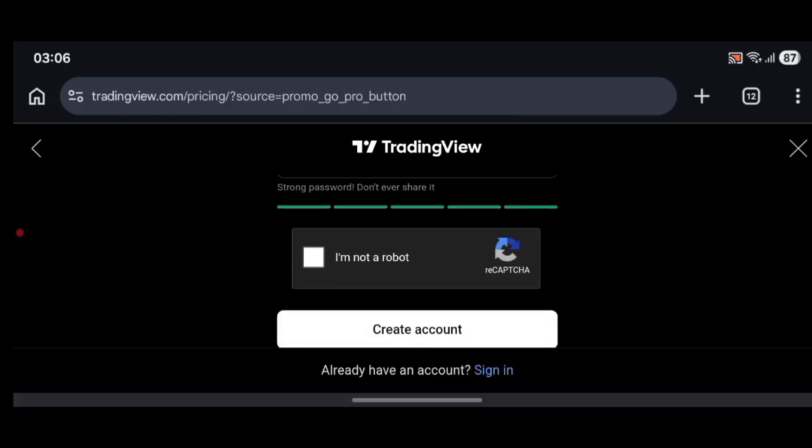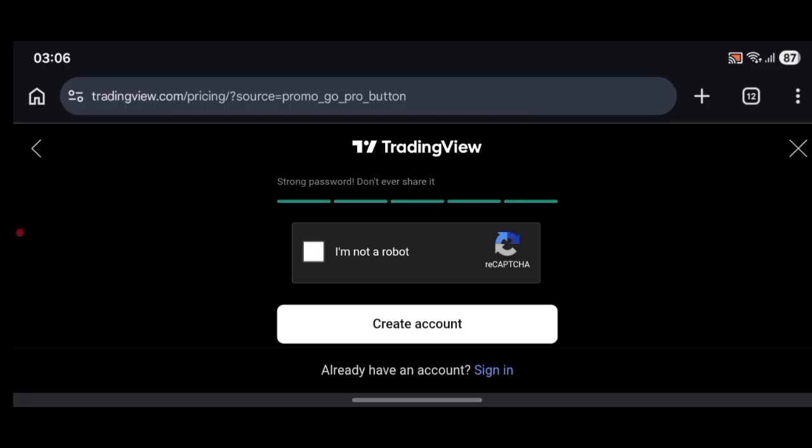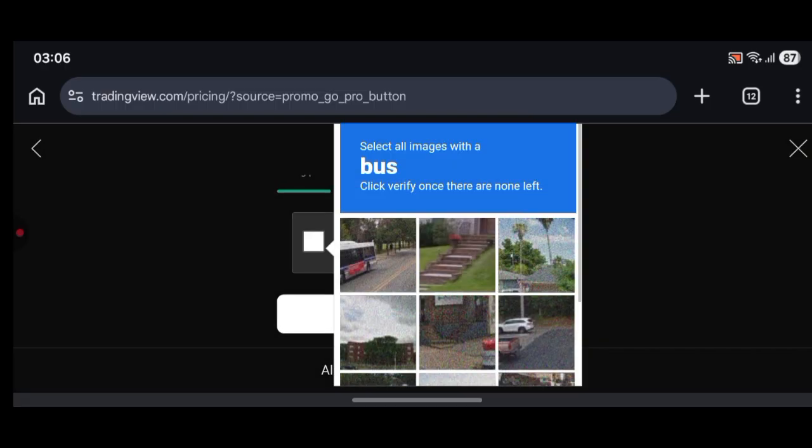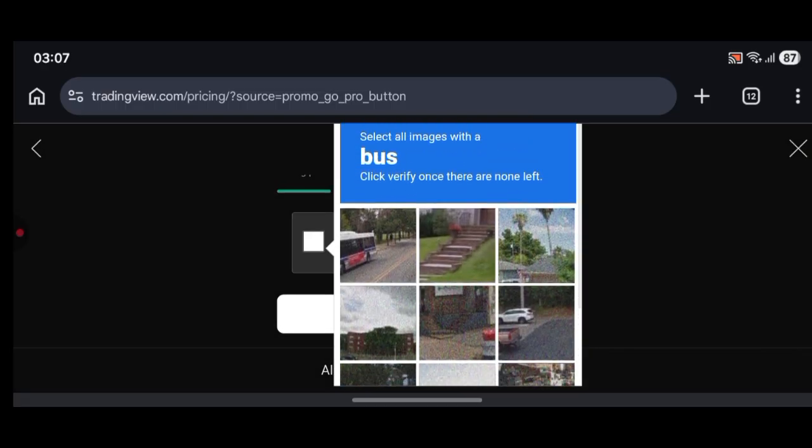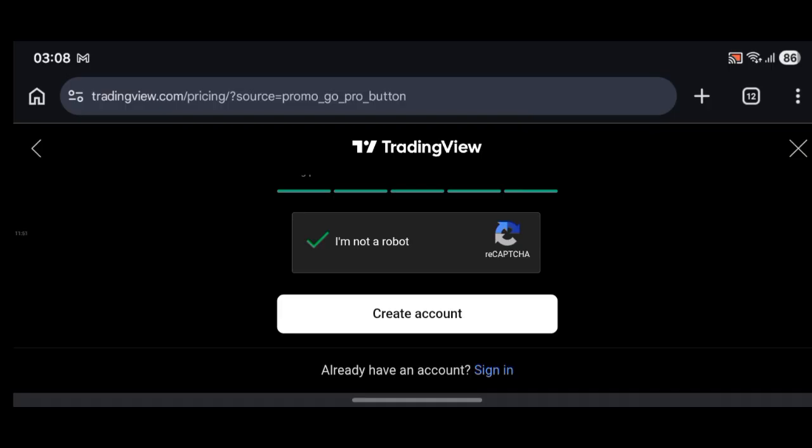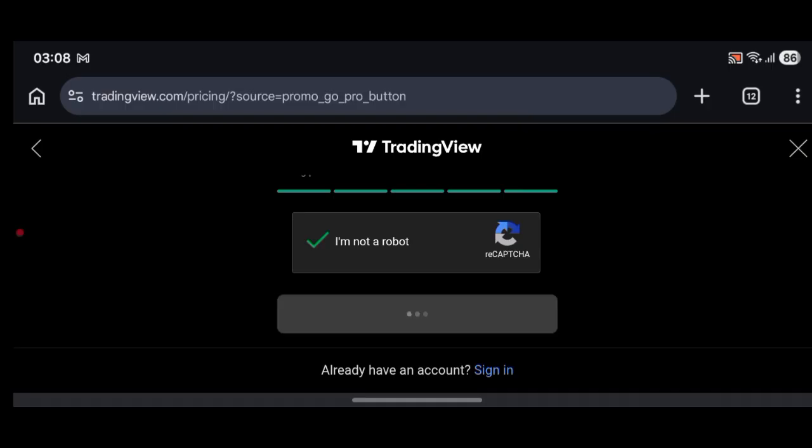Once you're done creating the password, the next thing is to click on this "I'm not a robot" box that you have right there, then complete the captcha. Once you are done completing the captcha, click on this create account option that we have right there.